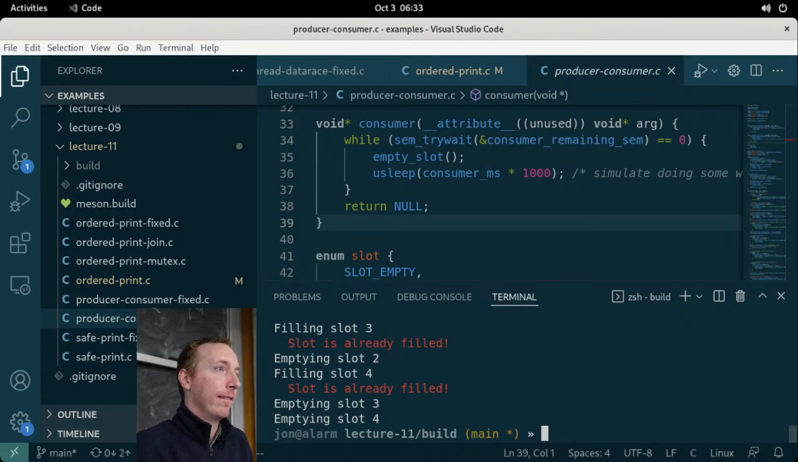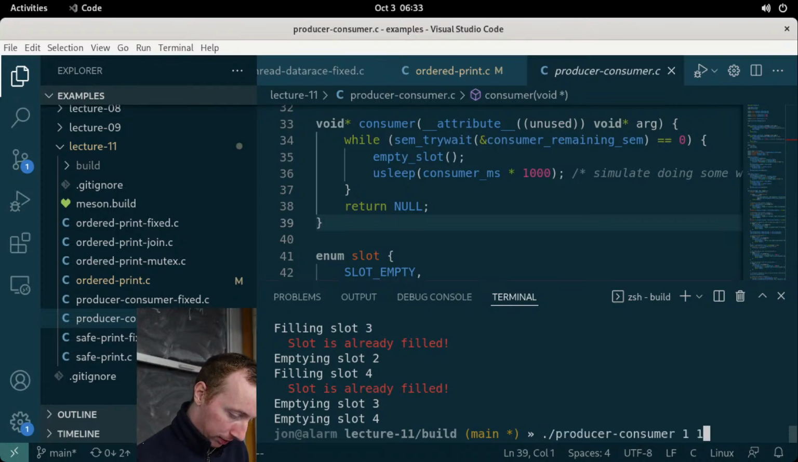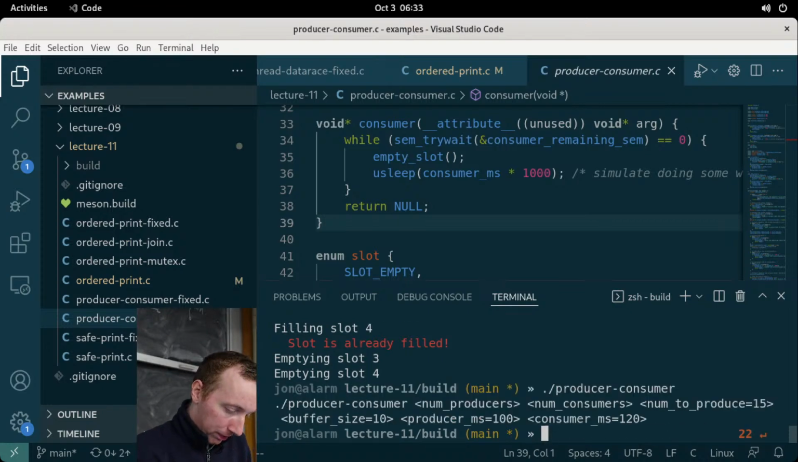You said that the producer fills faster than the consumer consumes, right? Let's see, what takes long? Yeah, the producer takes only 100 milliseconds, and the consumer takes 120 milliseconds. And then you just go in a circle while the consumer slows down the producer.